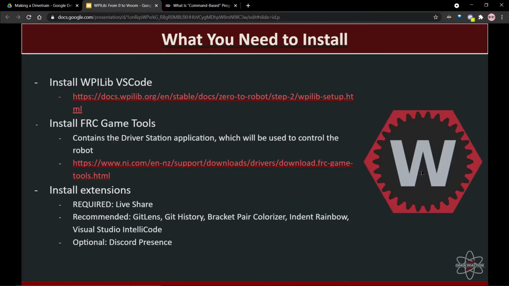You need to install these. We're going to have links in the description of this video, but first you'll need to install WPILib VS Code, which is a source code editor that you can use for different applications, but the WPILib version actually contains tools for FRC. You're also going to want to install the FRC Game Tools, which contains the driver station application. This will be used to connect to the robot and control it.